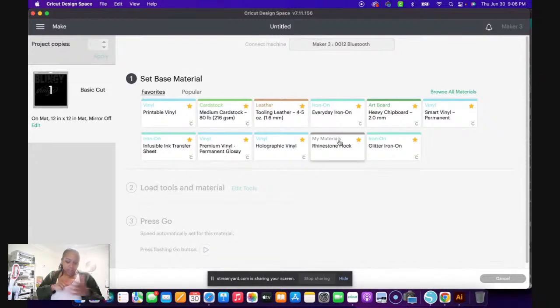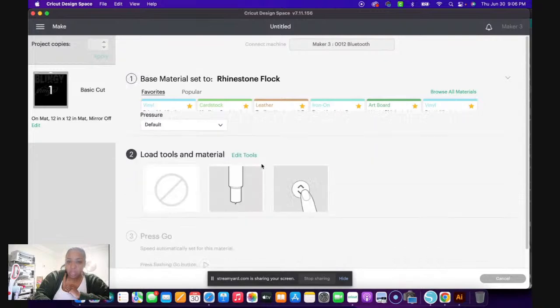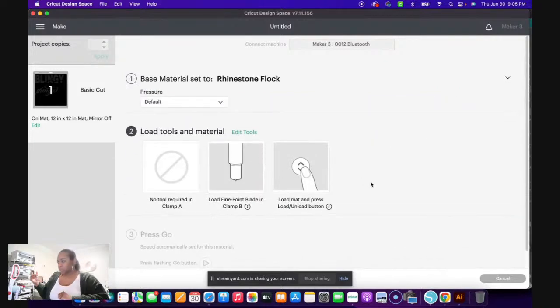So the material that we're using today is rhinestone flock, but of course Cricut does not have a rhinestone flock material. In addition, you don't want to use the flock material that Cricut has there. It's not the same. So for today, we're going to be using rhinestone flock. It is a material that I added myself in order to do this. So let me get my, y'all.